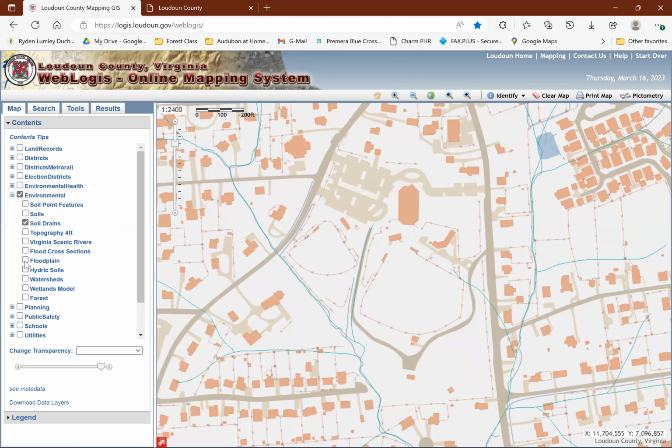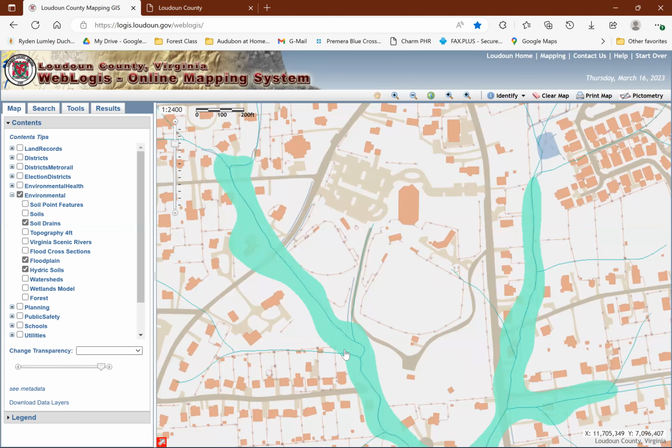Then you also want to check floodplains. There are no floodplains in this view, and also hydric soils. And you'll see that you do have some hydric soils on this property, and note they're following those land drains. And this is soil that is going to remain saturated for a significant portion of the year and requires plants that are adapted to those conditions. So that's really important if you are doing plantings on your property, to choose plants that are adapted to hydric soils. So let me get rid of that information.